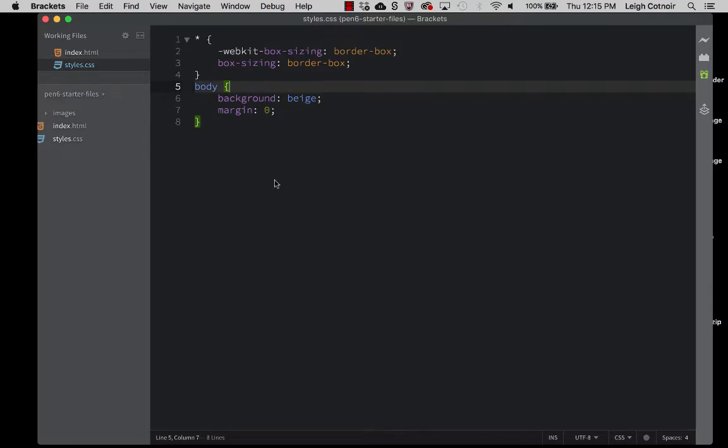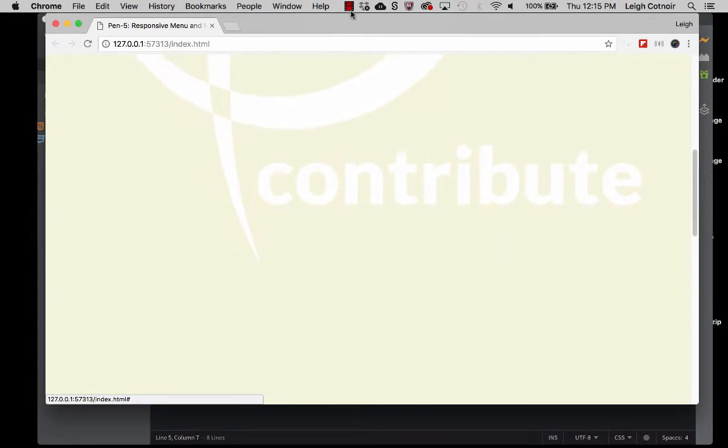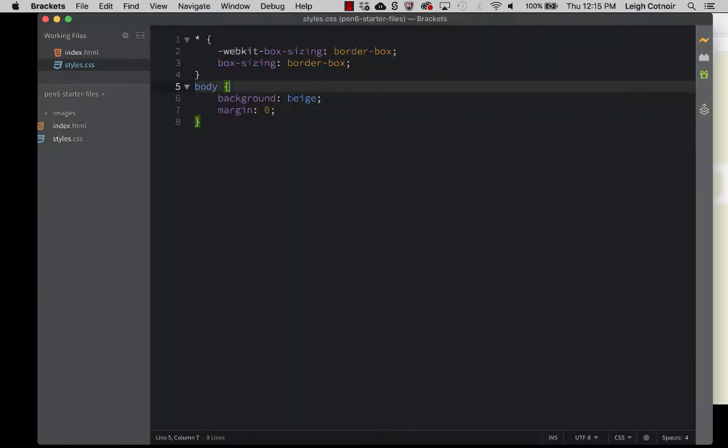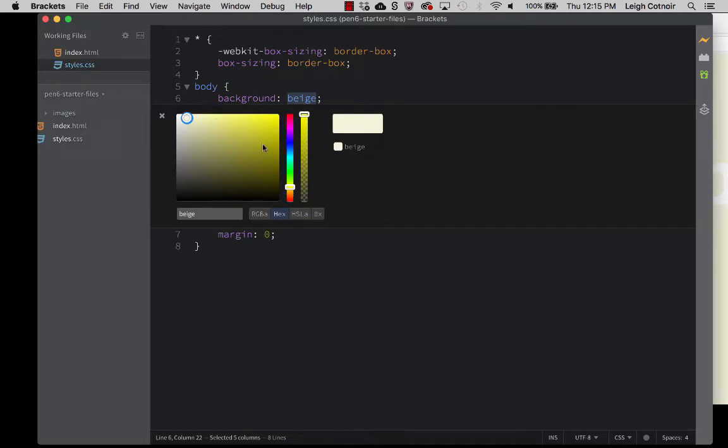Something that will allow us to see those icons, but that is not too dark, right? And so now if we do a live preview, oh, maybe beige is not dark enough. Here, let's go in, and I will right click and do a quick edit, and let's make it a little bit darker. We'll do it somewhere in this ballpark. It's not a pretty color.